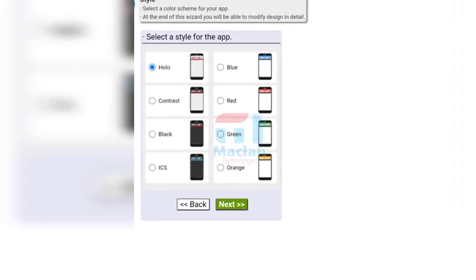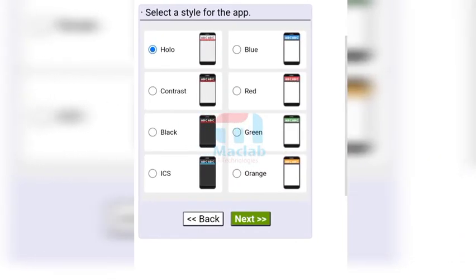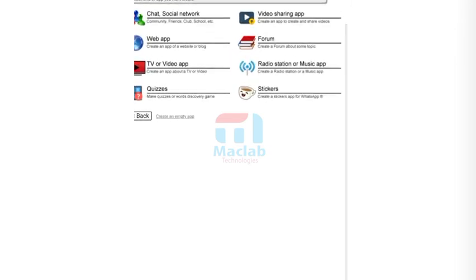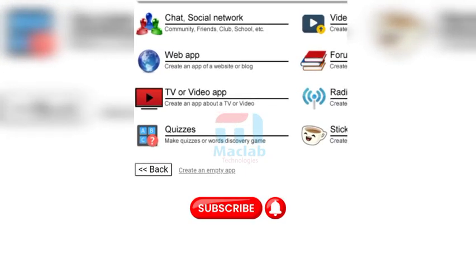I'm going to select what best suits me. I think I'm going for this black. Okay, so I'm going to go to next. And for this menu, I don't need it to be any of these options. So I'm going to go to this very below, very close to this black back button. I'm going to create an empty app, so I'm going to create it.